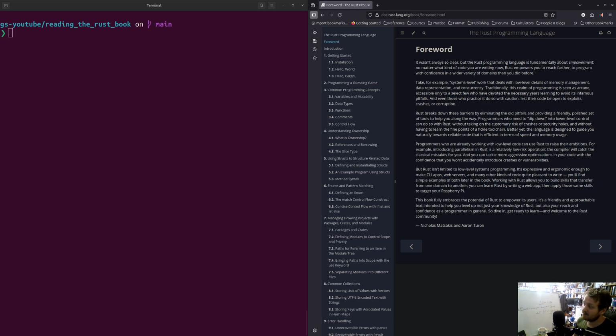This book fully embraces the potential of Rust to empower its users. It's a friendly and approachable text intended to help you level up not just your knowledge of Rust, but also your reach and confidence as a programmer in general. So dive in, get ready to learn, and welcome to the Rust community. That's from Nicholas Matsakis, I think. Matsakis, maybe, and Aaron Turon.